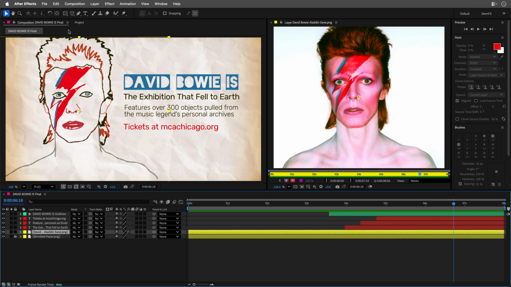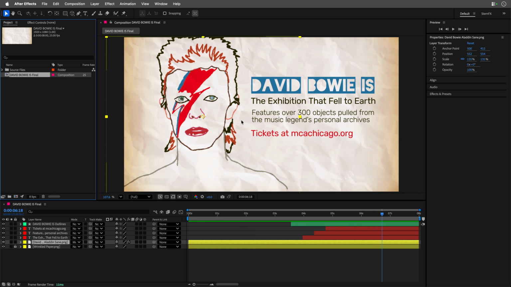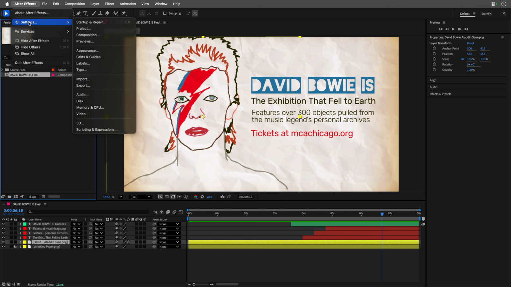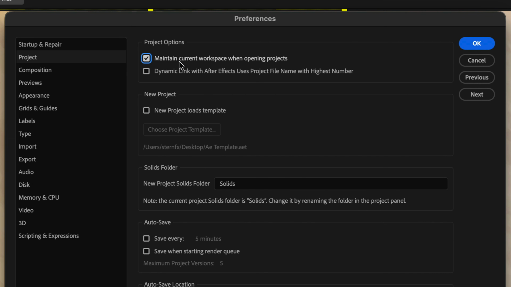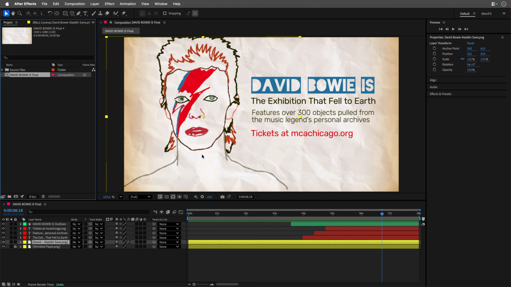So let's say that from this point onward, every time that I'm opening those older projects, I actually want them to respect the current workspace that I'm using. In this case, the default workspace. If this is the case, go to Settings, Preferences on the Windows side, and hop into the Project category and check this option, Maintain Current Workspace when opening projects. And this is going to automatically reformat your older projects to the current workspace.